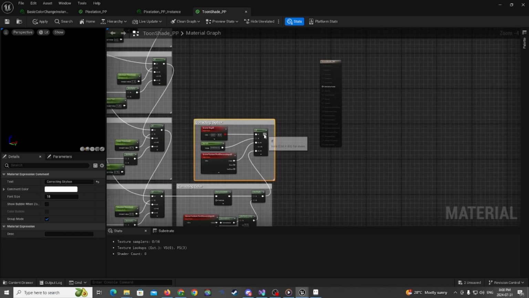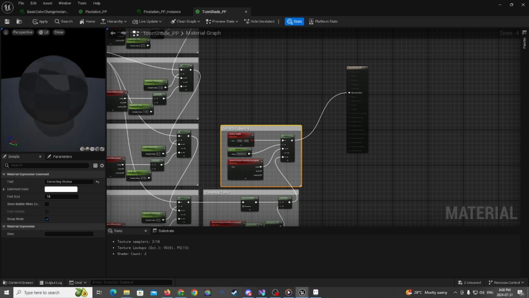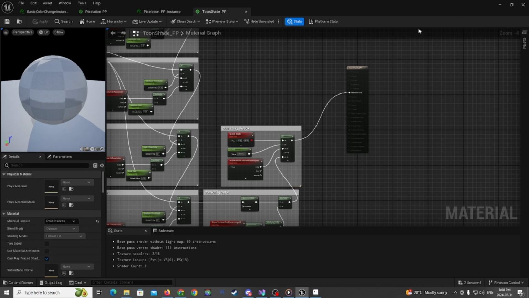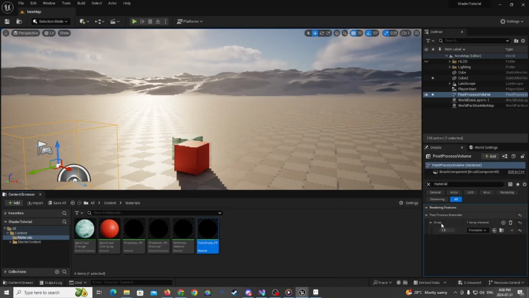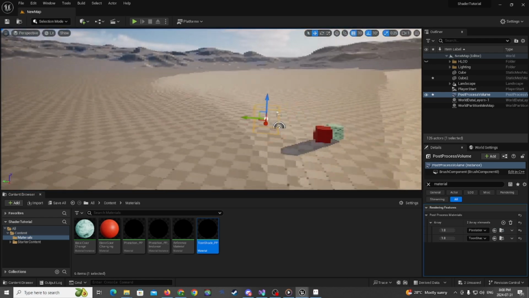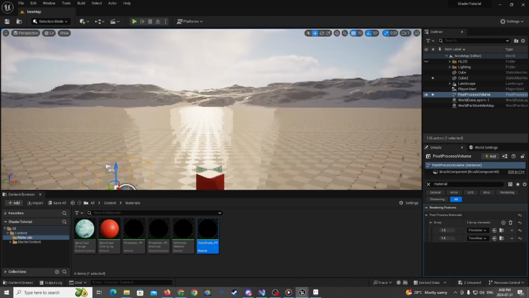Skybox right here. Perfect. So now if we apply this and save it, and we go back to our post-process volume, remember we need to add a post-process material asset reference, drag in the ToonShade post-process, and hey look, now our entire screen has toon shading.